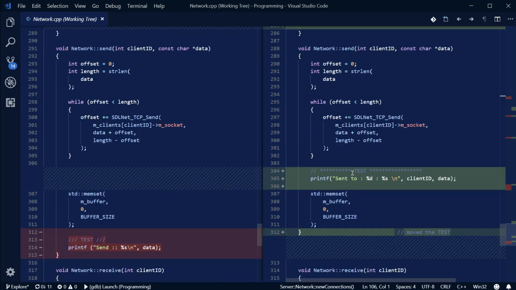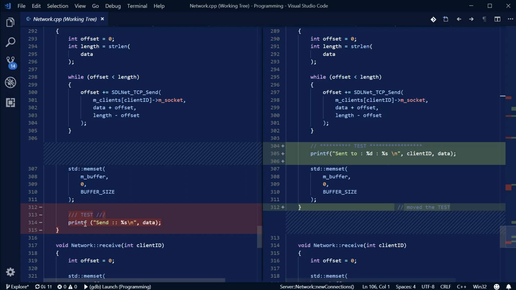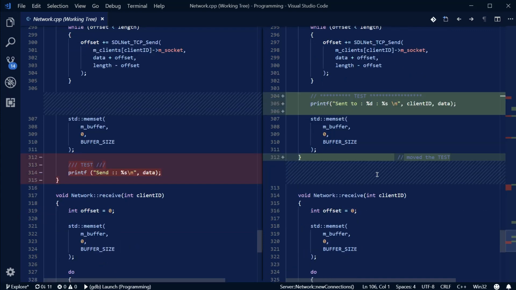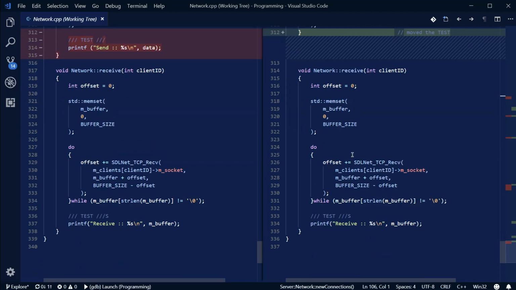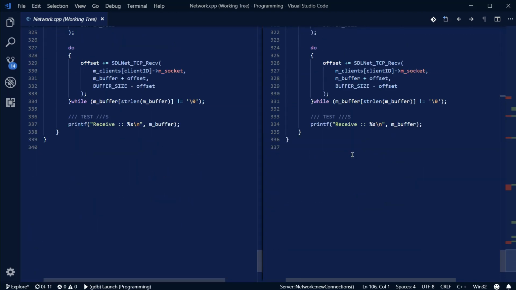Here I actually moved that printf up a bit and just redid it slightly so it had the client and data and everything. It was looking nicer. So sent to. I really want to put double colons on that. Never mind, doesn't matter. Move the test, yeah. And that's it. That's all I've really done.